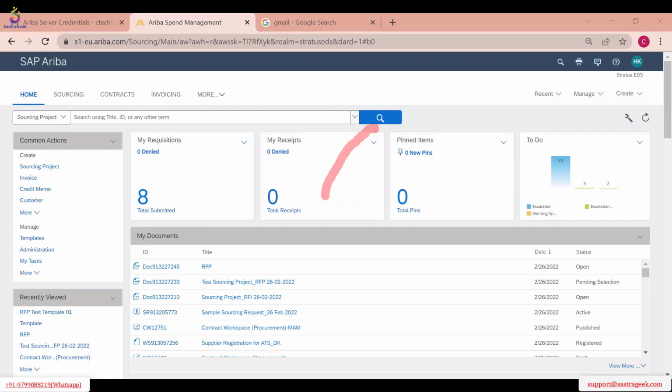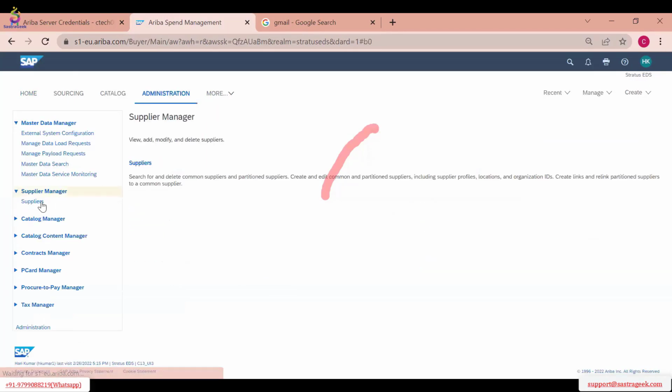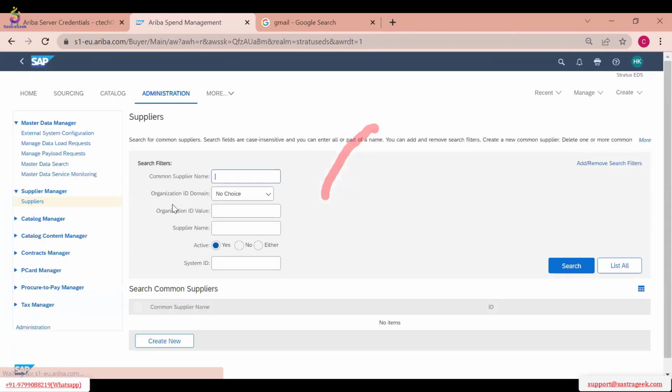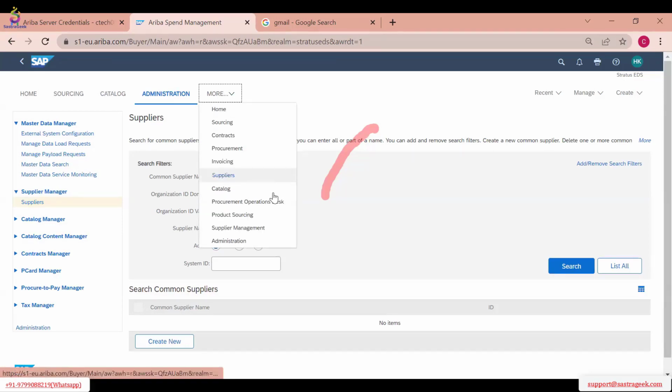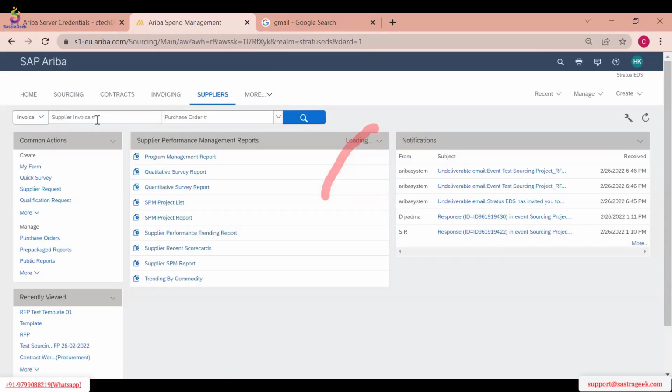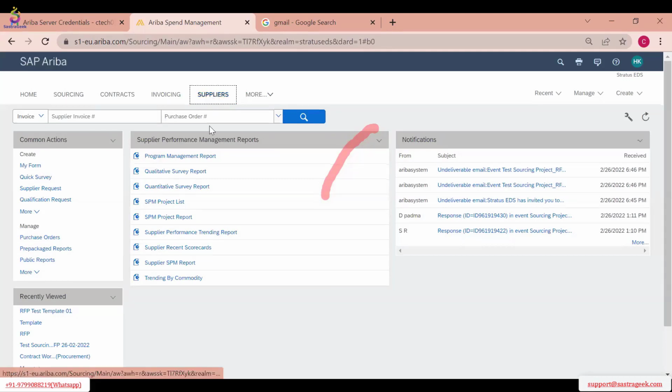For supplier management, there are two ways, whether you are using SLP or you are using SIPM. Under Administration, Supplier Manager, Suppliers, here you will see the list of all suppliers. If you want to add any supplier data, click on Suppliers. We do not have supplier management.